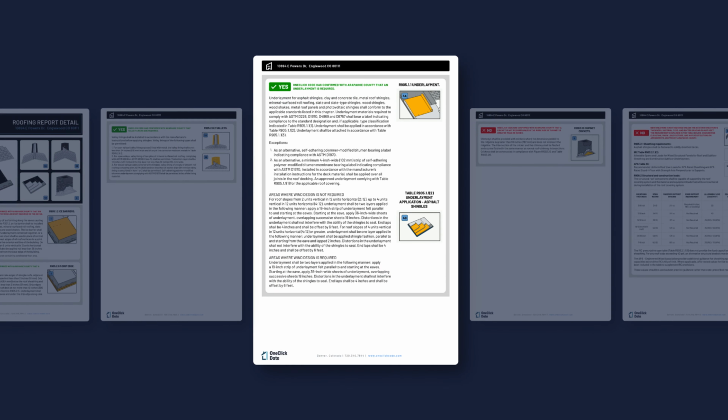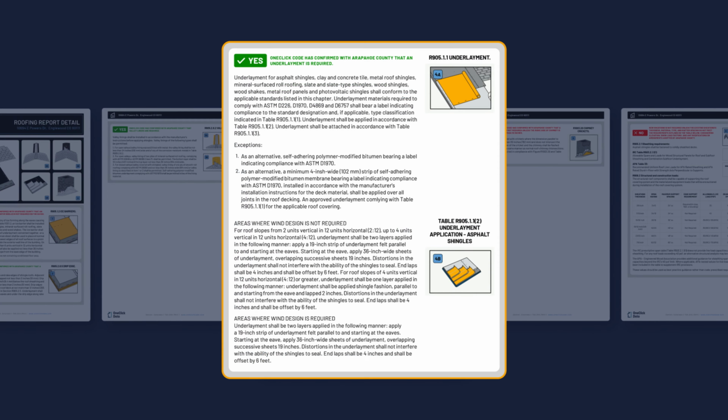For underlayment, we confirm if it's required or not, and provide the standards it must meet, like ASTM designations, and how it should be installed depending on roof slope and wind design areas. This removes all the guesswork around which products and methods are acceptable.